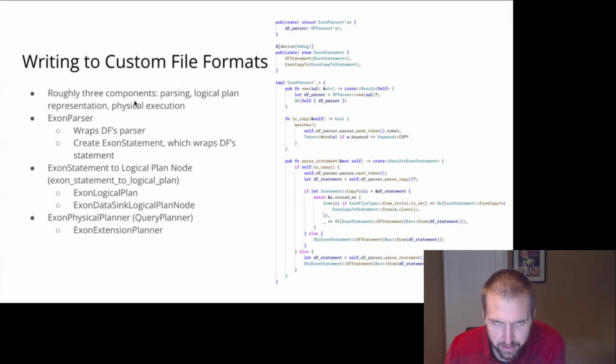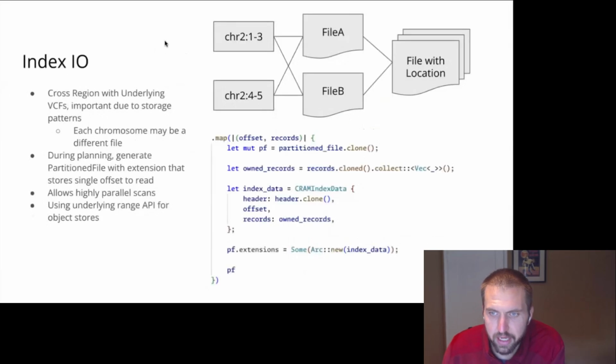So really, I thought that was particularly interesting. So that's custom file formats. I then want to talk a little bit about the indexed IO.